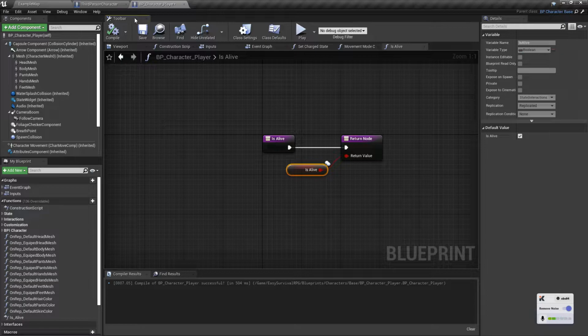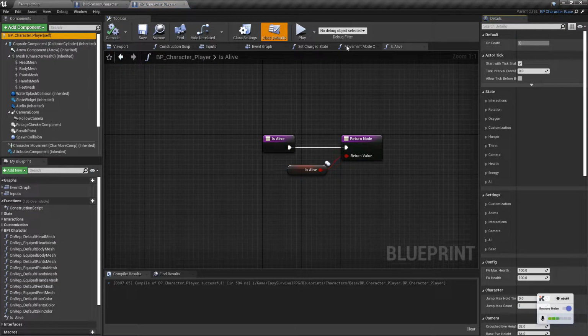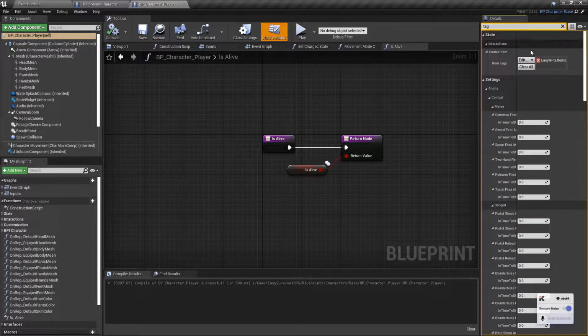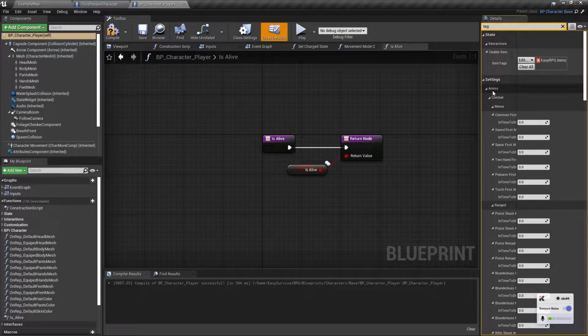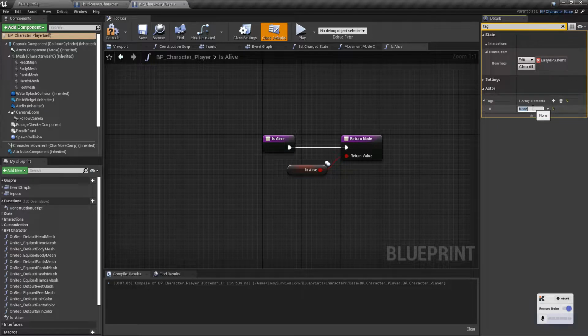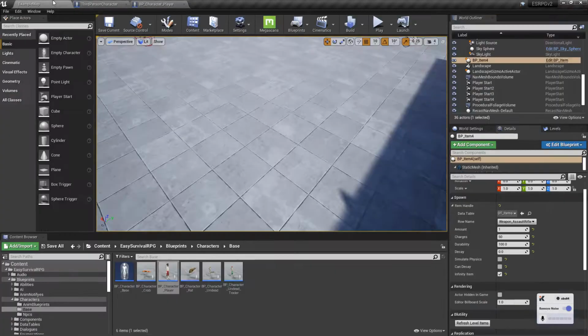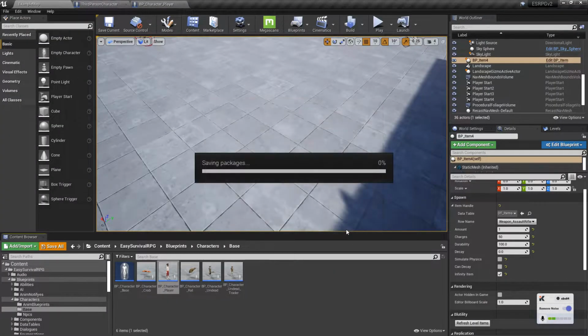And I think one more thing we have to do. If you go to class defaults, type in tag, right? And in here, you're going to add a tag called player. I think that should be it.